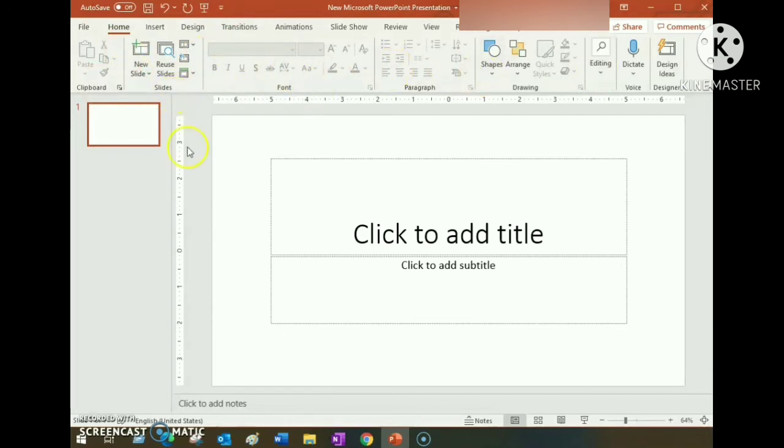So now let's begin. On the left hand side, you can see number 1 is written. This is called the slides pane. This shows all the slides in your presentation, and each slide is numbered so that you can identify the slide and work on a particular slide easily.